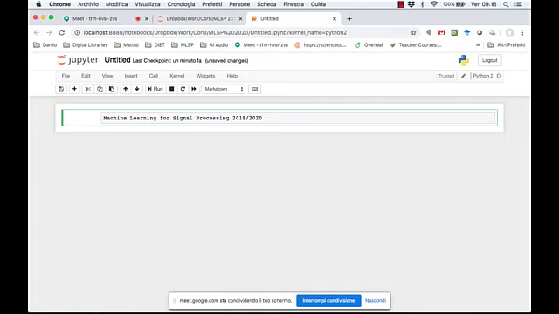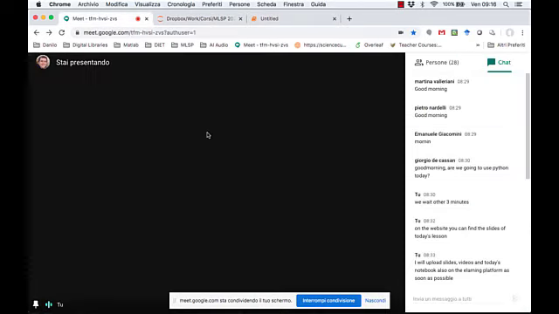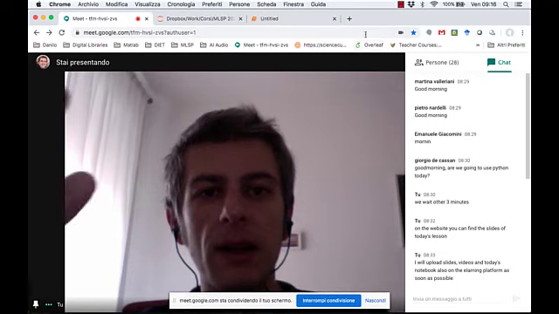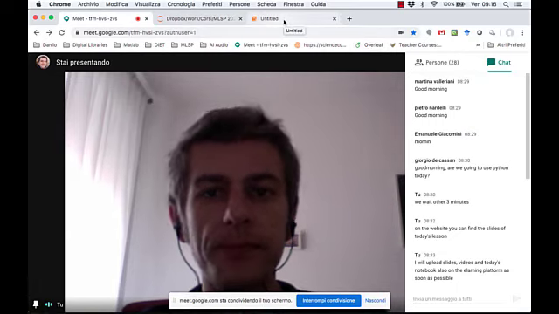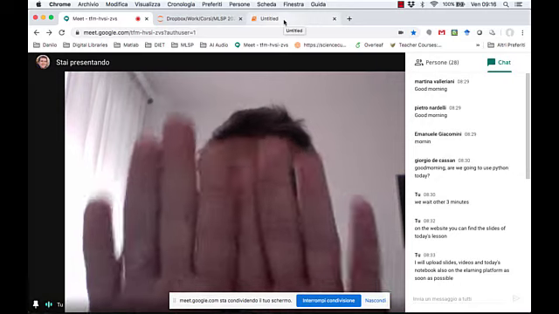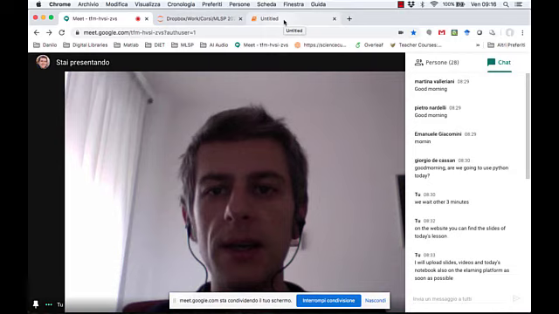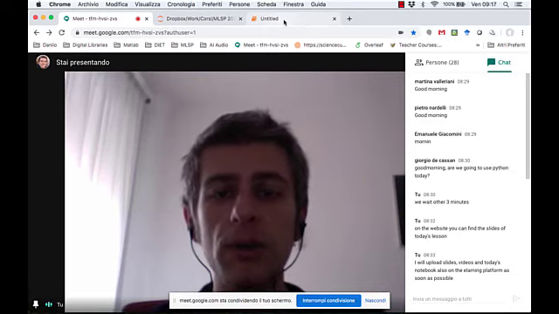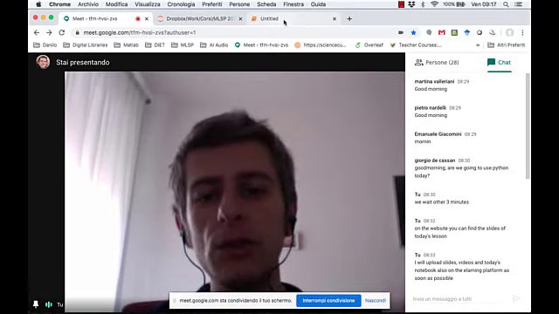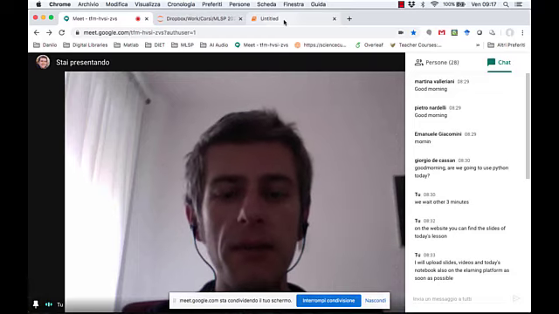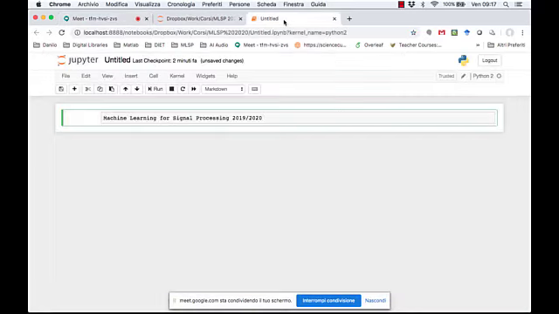My suggestion is to split your window and create two windows. In one window you can see all the things I'm writing, and in the other you can use your notebook to write the same instructions that I'm writing.